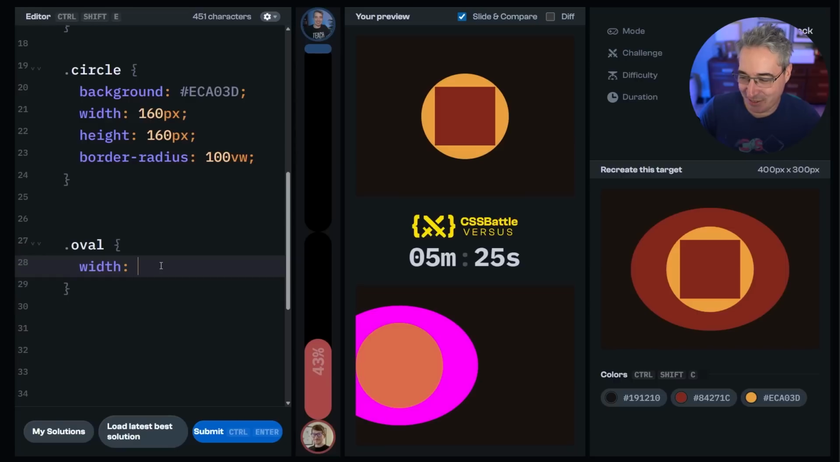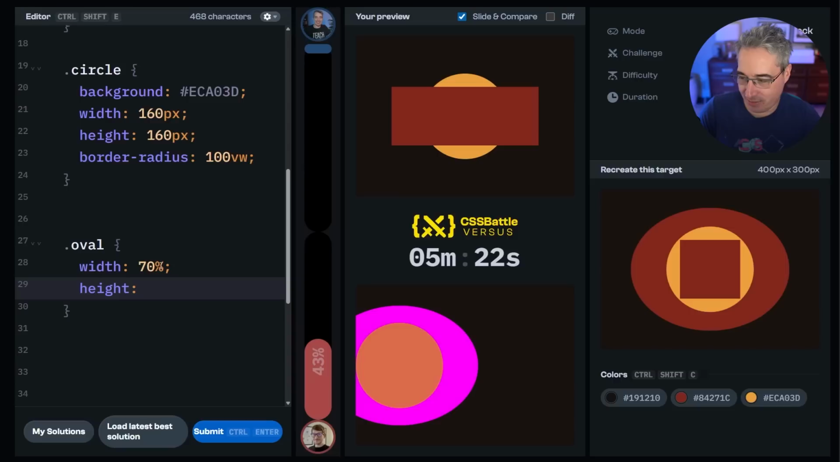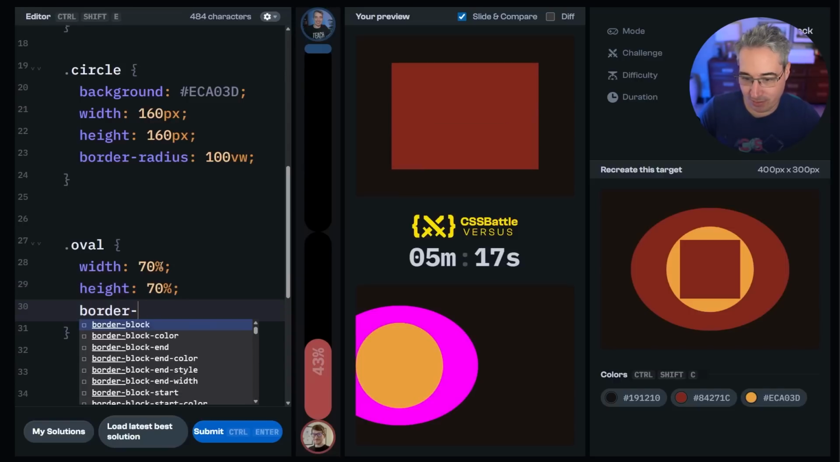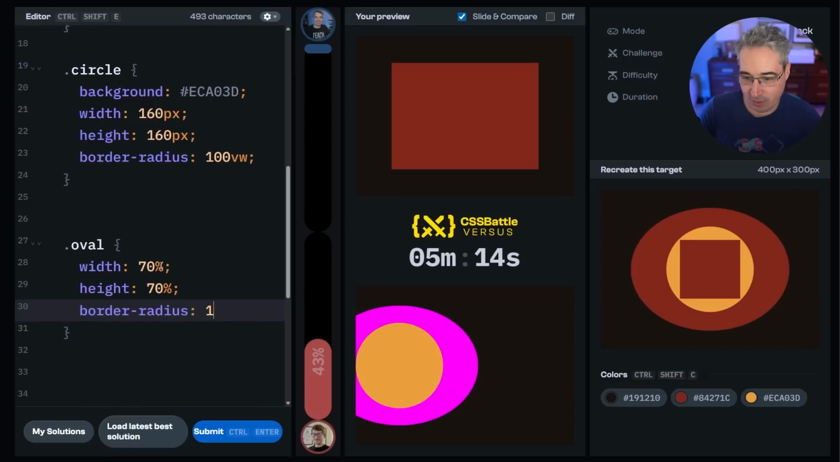Width of, let's do a 70% on there for now. Height of 70%. Border radius 100 VW. Nope. Not 100 VW. Border radius of 100%.